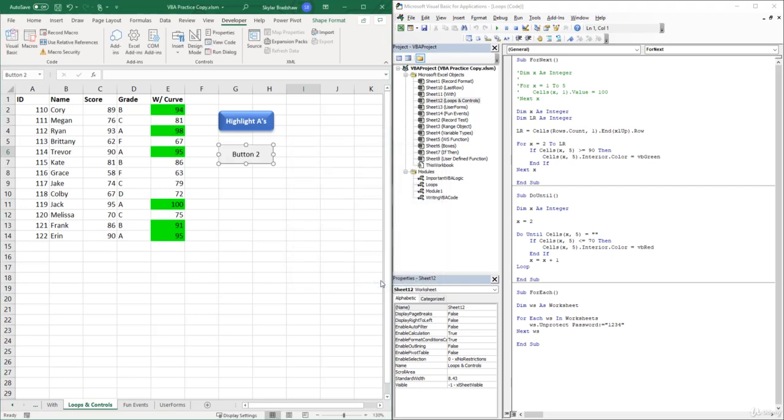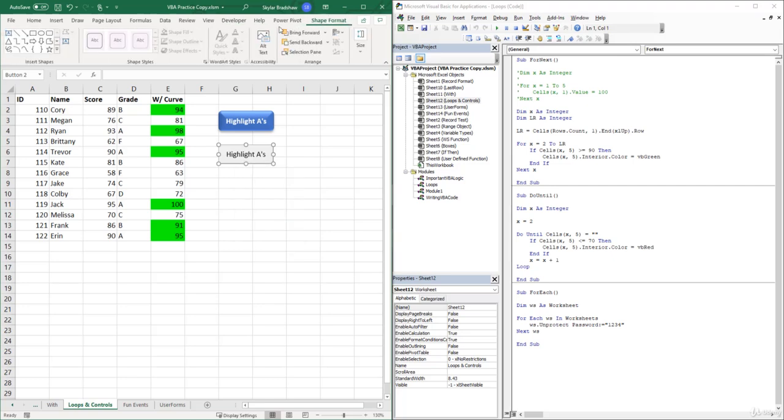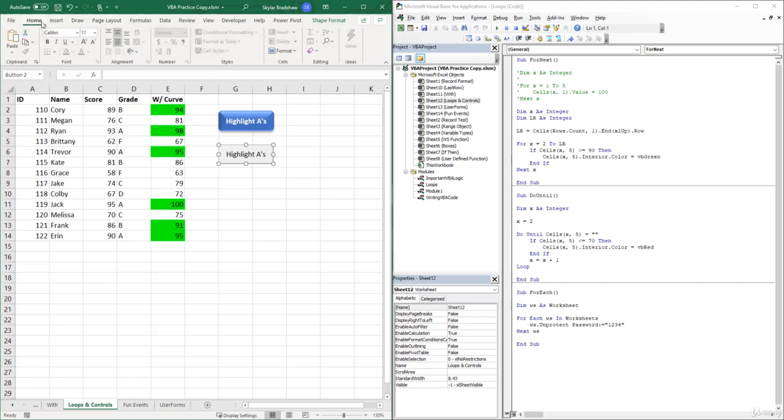Unlike shapes, form controls don't allow us to change many properties of this button. For example, we can come in and change the text of this button and type in Highlight A's. And then if we get out of the text box and right click this button and we come up to the Shape Format tab, you can see that Shape Fill, Shape Outline, Shape Effects is all grayed out. Even if we come to the Home tab, you can see that a lot of these commands are grayed out.